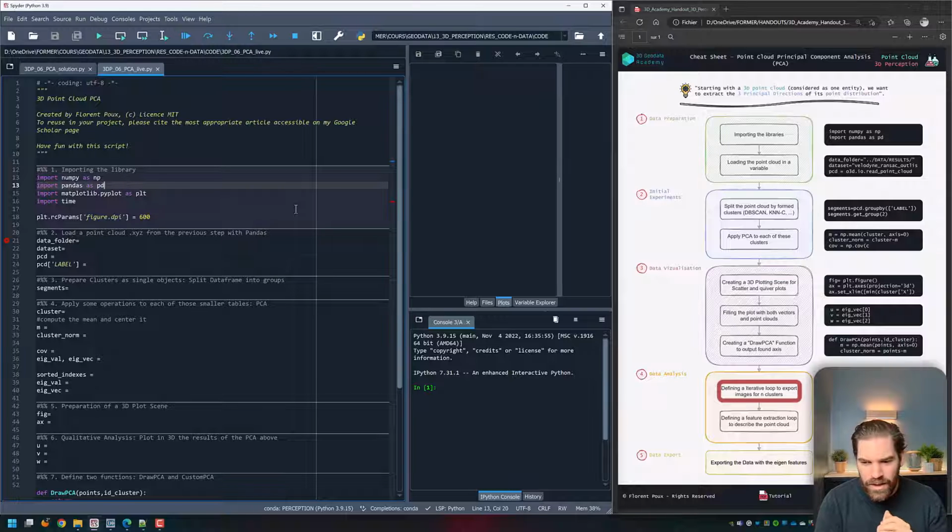And then we will define, so that is not exactly directly used in the pipeline that I show you in this course, but it's very useful if you want to do some feature extraction and use these features for further processes. So we will actually define a feature extraction loop and apply that to each cluster based on PCA. And then the last part is data export. So we will export the data with the Eigen features, okay? And all of this is detailed, of course, in the handout that you will find below. And now, if you will, we will get started coding.